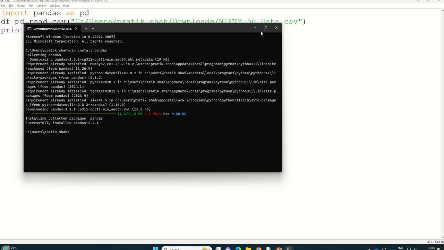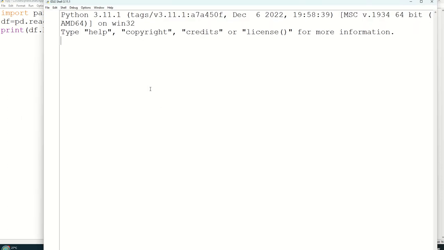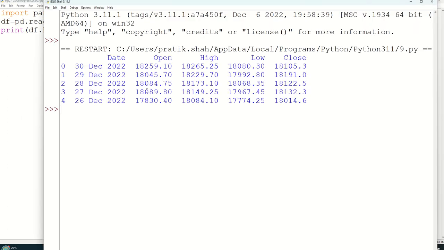Now come back to this program. We will minimize this screen. Now press Ctrl+S and F5. We are getting our output: date, open, high, low. That means we can now read our file, which is actually our main purpose for doing this.